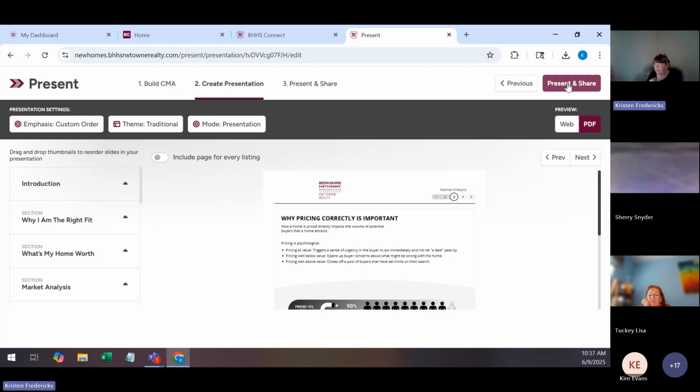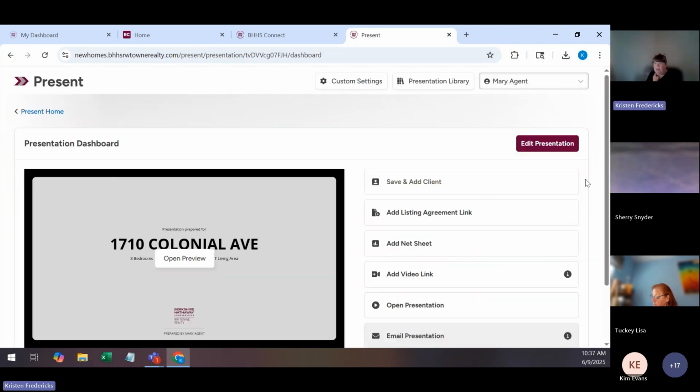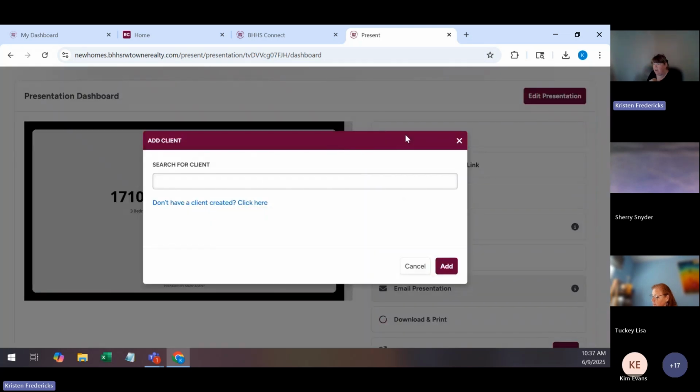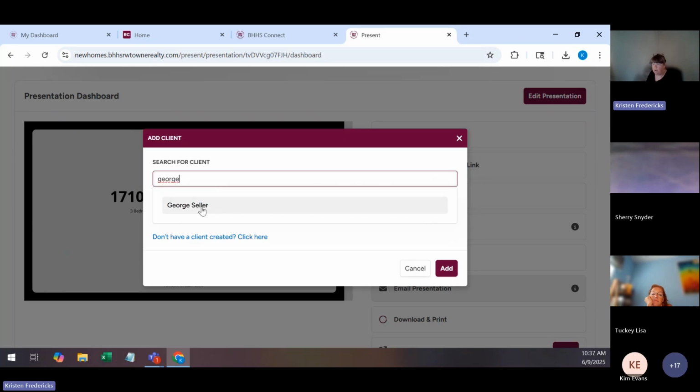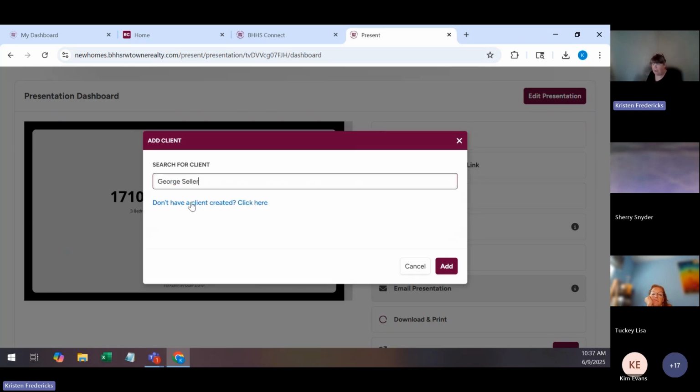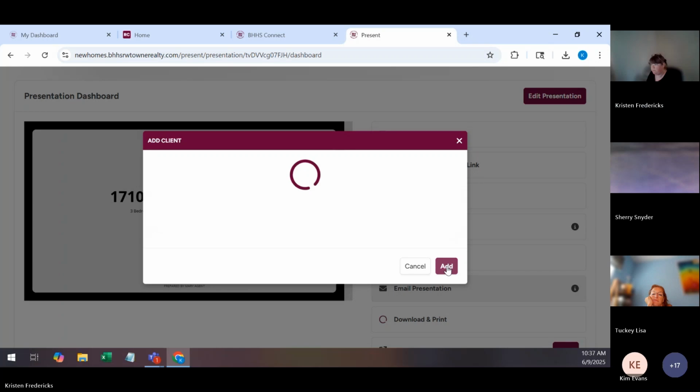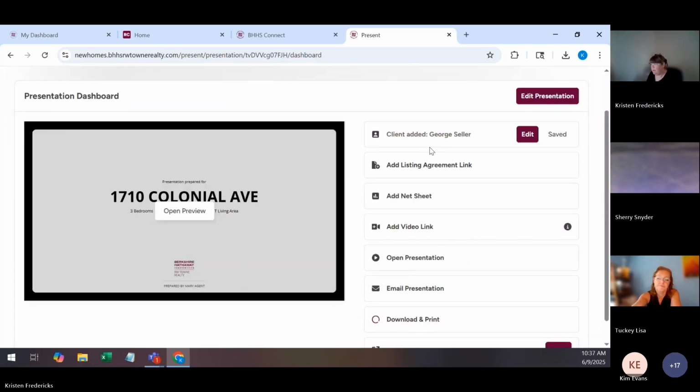So if I go ahead and click present and share up at the top, this means I'm finished. And again, we can do some changes on here if we need to. So we can go ahead and save or add a client. We can certainly look in here and let's assign this to George Seller, who already exists for us, or we can go ahead and add that client if we need to. Remember, all we need is a first name, last name, and an email address.